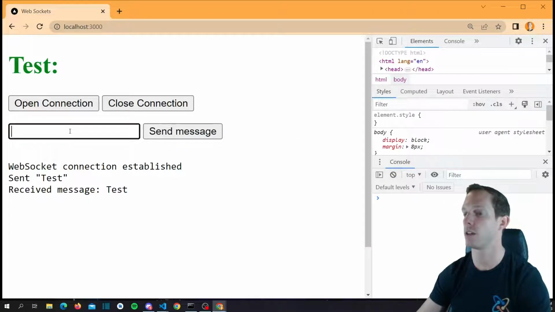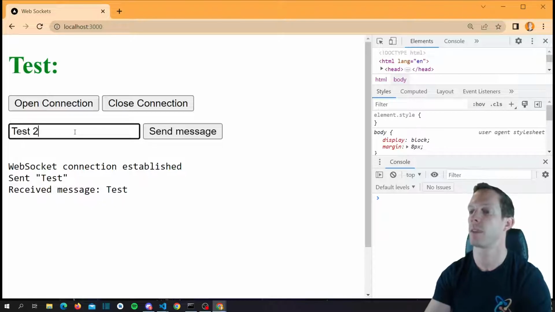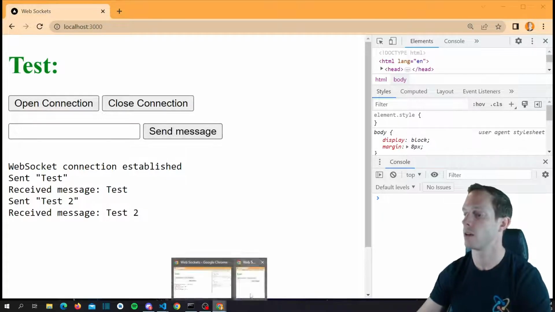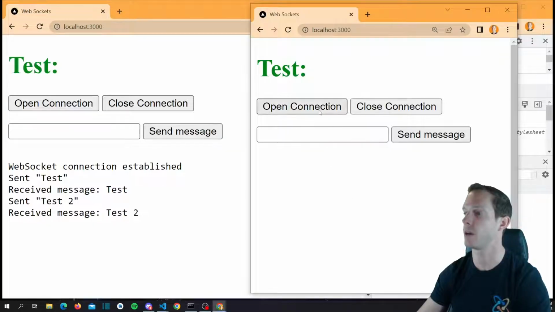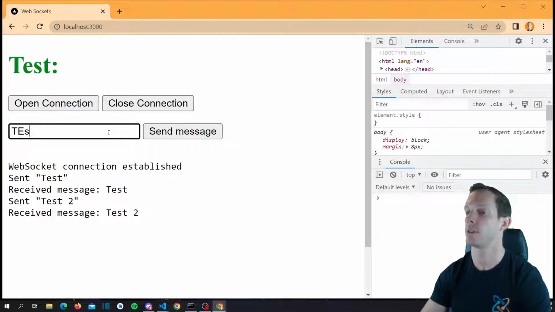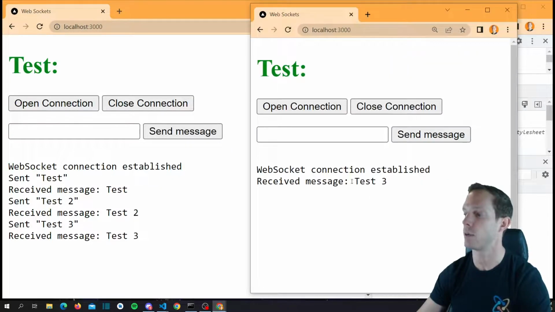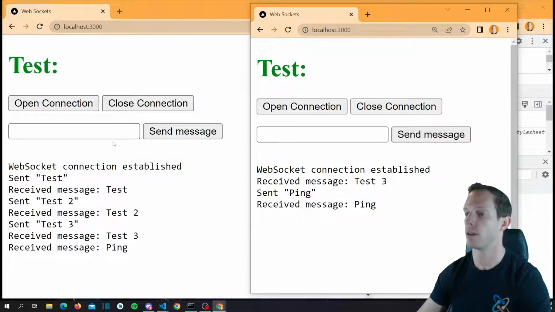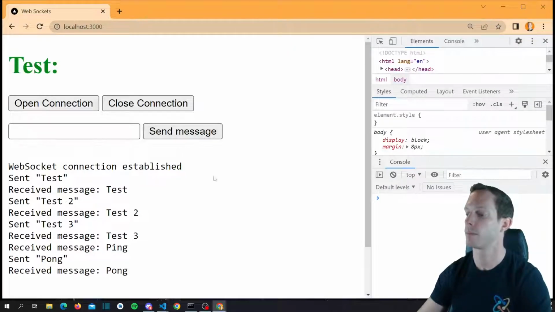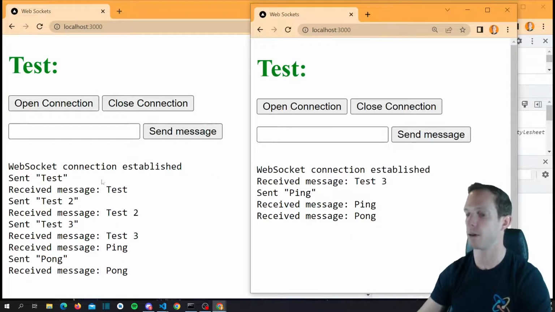We only have one connection still. So for instance, if we sent another message, test2, and pulled this back up, you can see nothing actually happened here. But if we open the connection and send test3, you can now see that we received the message test3. So we don't actually have to send a message to receive a message. Once the connection is open, we're receiving. Now, if we send ping, we get ping over here, and pong, we get pong back.